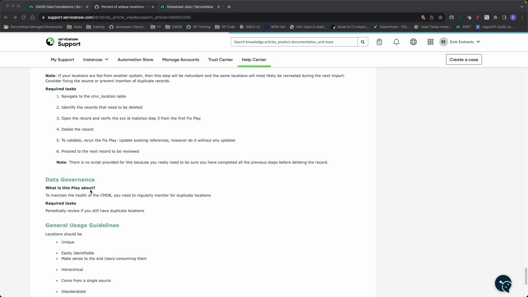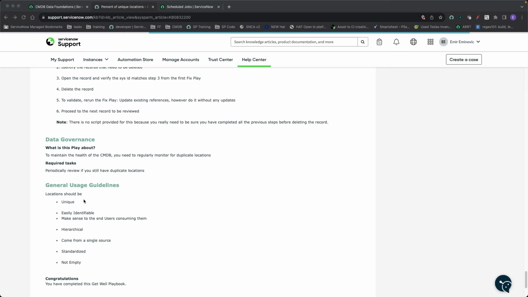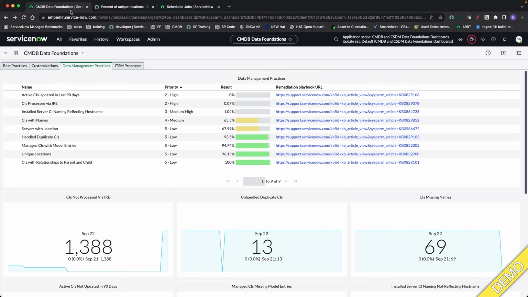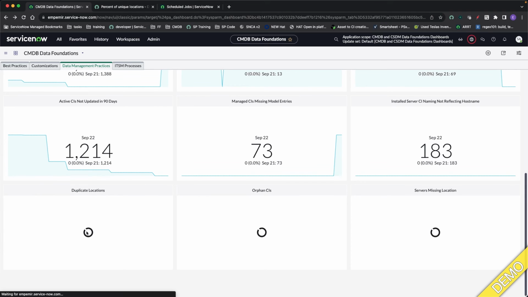But before we do that, let's quickly look at data governance. To maintain the health of a CMDB, you need to regularly redo the exercise we just did. And the general usage guidelines are that location should be unique, easily identifiable, and make sense to the end users consuming them. They should be hierarchical, come from a single source, standardized, and not empty. Let's go back to our dashboard. We still show 96.15, and we still show 4 duplicate locations.